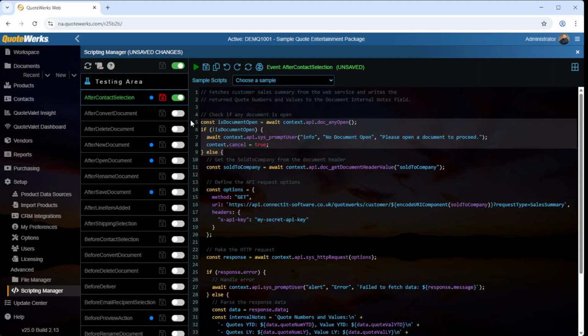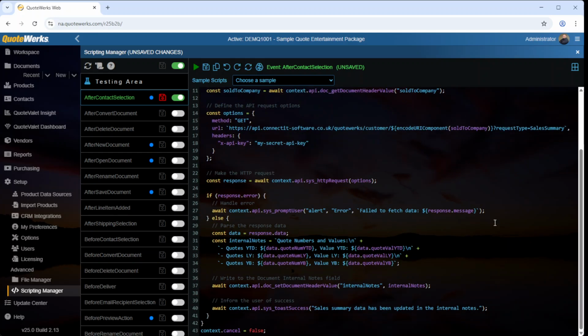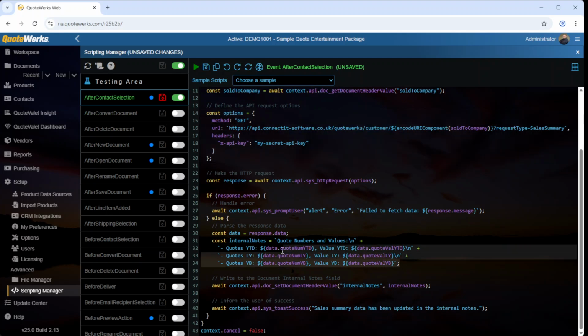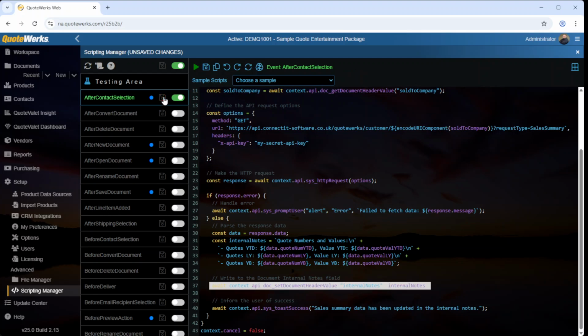Absolutely not necessary because a document is going to have to be open for me to select a contact, but I like the good practice in putting that step in. It's then calling my web service here. It's receiving this response, and this is where it's preparing the content of that response to then write it to the internal notes field, and that all looks pretty good. One anomaly there, but we'll get to that.